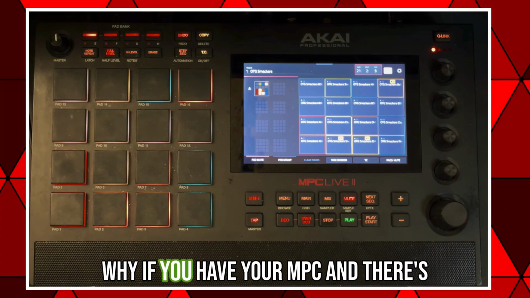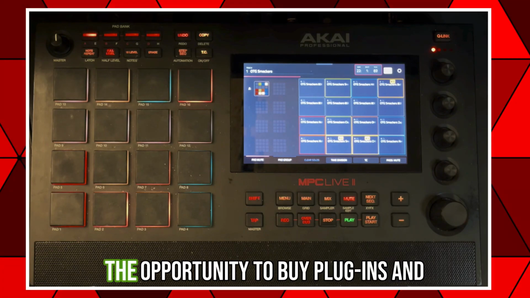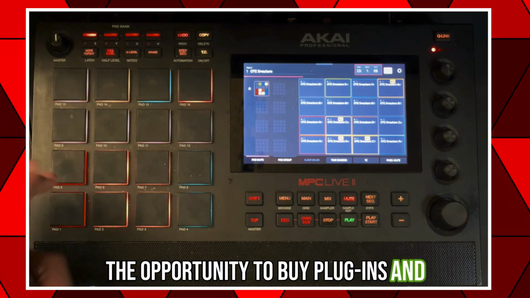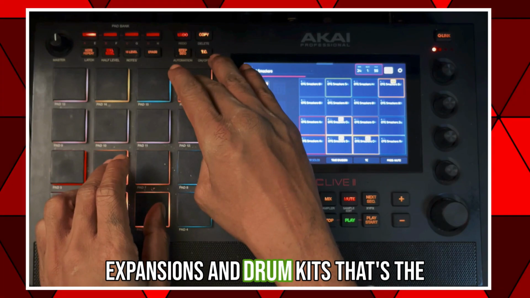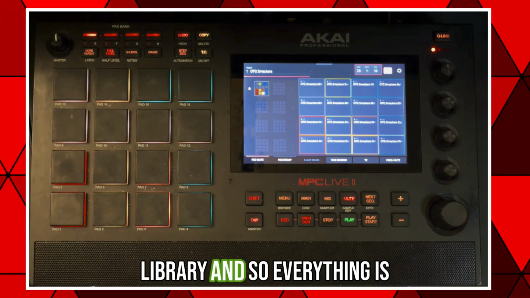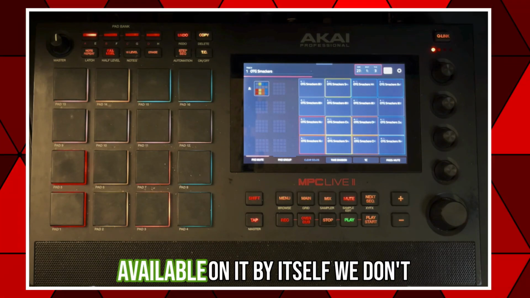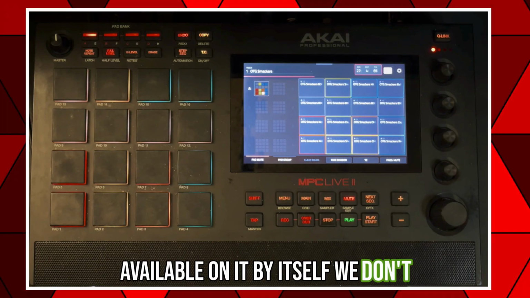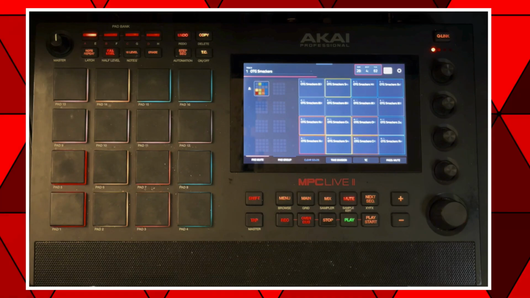That's why, if you have your MPC and there's the opportunity to buy plugins and expansions and drum kits, that's the real reason why we build our libraries. And so everything is available on it by itself. We don't need anything else, right?